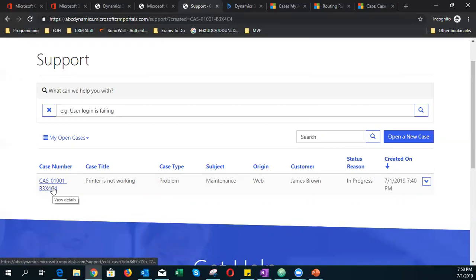Let's click on the case title. I can either click on the case title or click on the little drop down over here and click on view details. This will actually open the case.